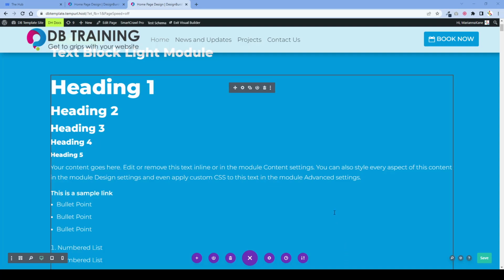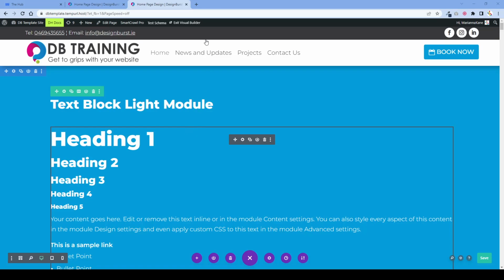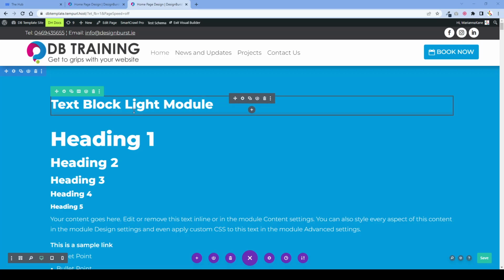In this video, I'm going to walk you through how to edit text in your website when there is a text block there, so when there's a text module in place. I've entered the visual builder on this page, and when I hover over elements that are text, I can see that they're highlighted in grey.